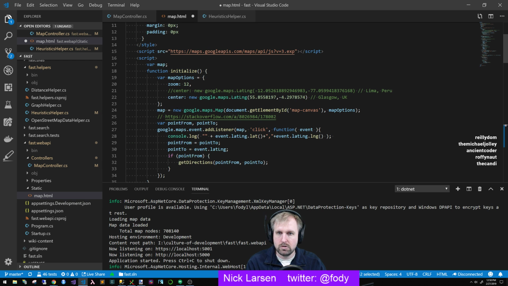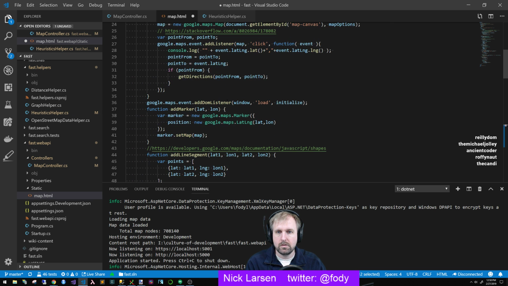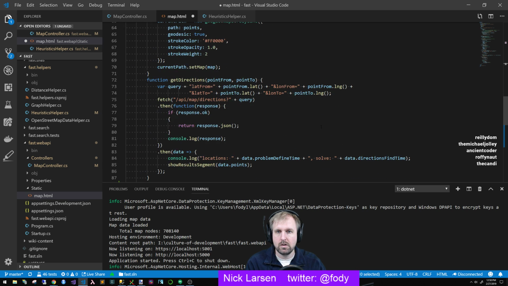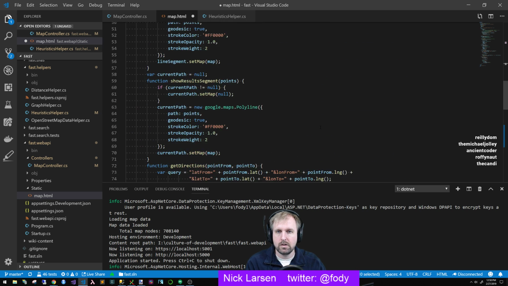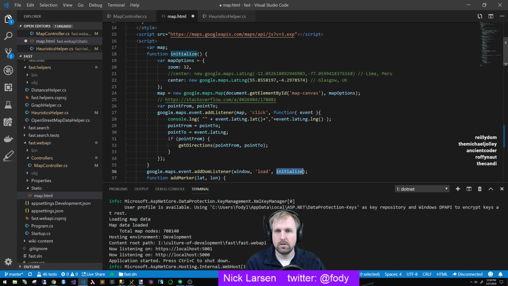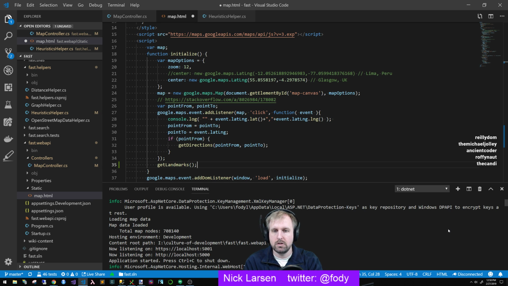And then I want to say get landmarks at the very beginning. So once this thing loads, add listener. Element center load initialize. I don't see initialize. There it is, initialize. So once the map is created, then just go get your landmarks.